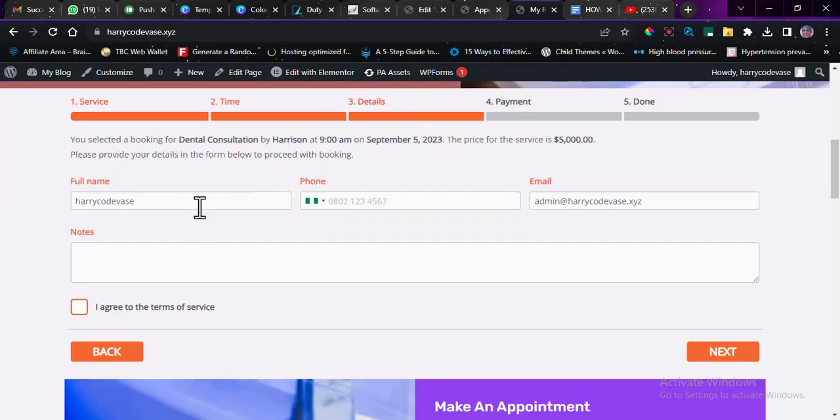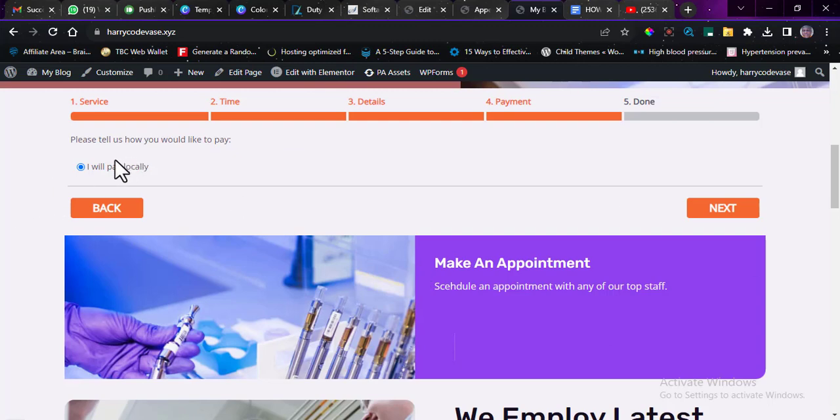So I'm going to put in my full name here. So let me say Harrison Hope. Then I'm going to put in my phone number. Then my email address. Alright, then this is a note. If I want, the client can leave a note for the administrator. Then I'll just click on agree. Then I'll click on next. Alright, so you can see now that it's selected.